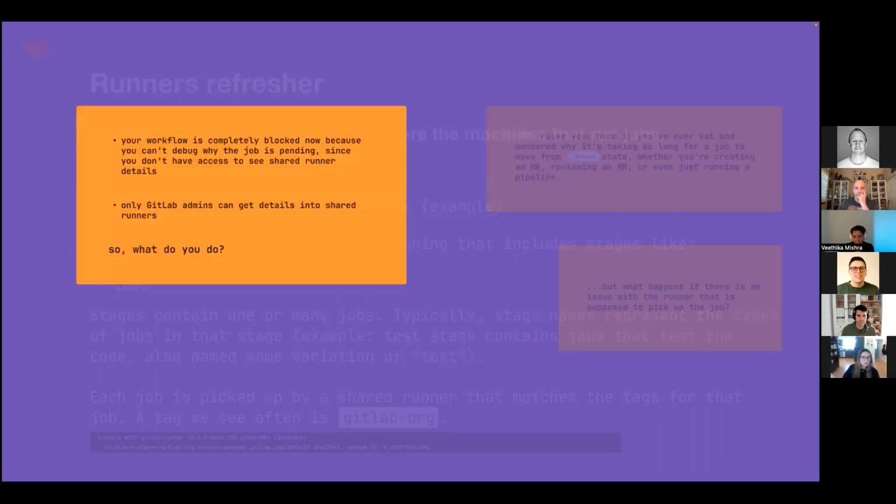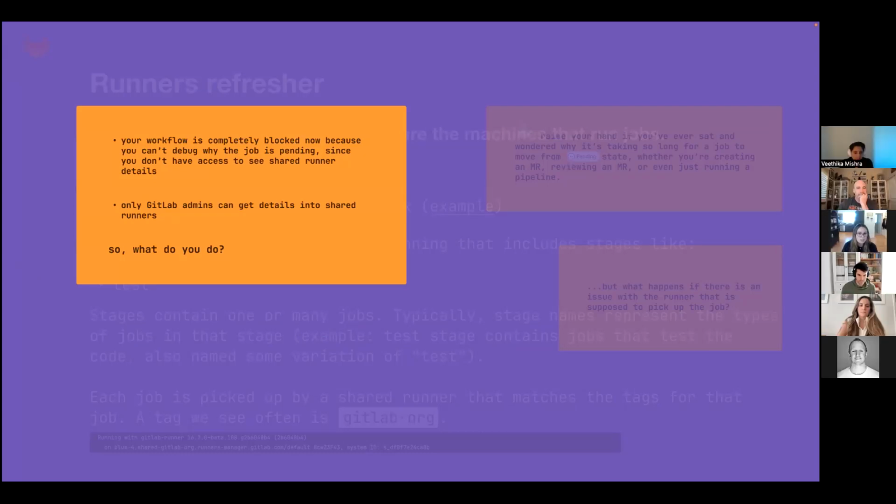So at this point, your workflow is completely blocked. You can't debug why the job is pending. You don't have access to see shared runner details because you're not an admin. Only GitLab admins can get details into those shared runners. And this is something that our actual company does. We have a team that manages all of our shared runners that we supply for anyone using GitLab.com. And they're the only ones who can access those runners. So as a developer in our case, what do you do?